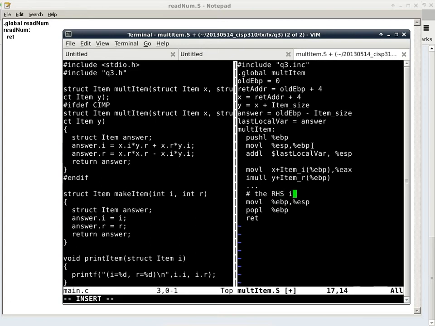The right-hand side is in EAX already. How do we store that into answer.i? It's pretty much the same thing, right? If the answer of the right-hand side is already in EAX, we just use a movl instruction. Move long EAX to, in this case, answer is a local variable. We want to store the answer into member i of that particular structure. So we have item_i. And because it is a local variable, we are still using EBP to access it. The dot dot dot part is kind of boring, so I'm not going to finish that part.